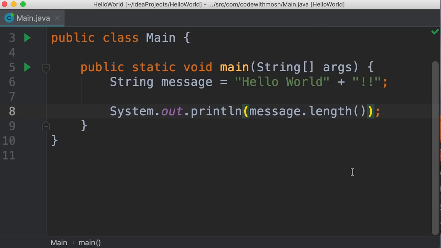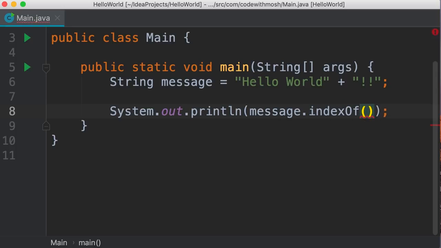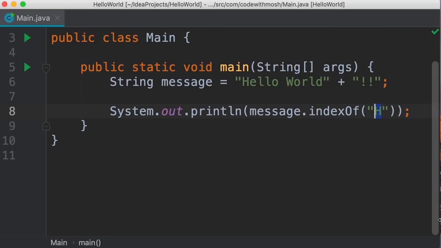We also have another method that is indexOf, and this returns the index of the first occurrence of the character or the string that we pass here. For example, if we pass h, the index of h is 0. So let's run the program. There you go, we get 0. If we pass e, we get 1 because the index of the first e in this message is 1. Now, what if we pass a character or a string that doesn't exist in this message? Let's say sky.